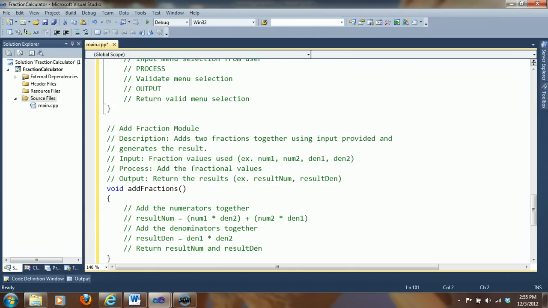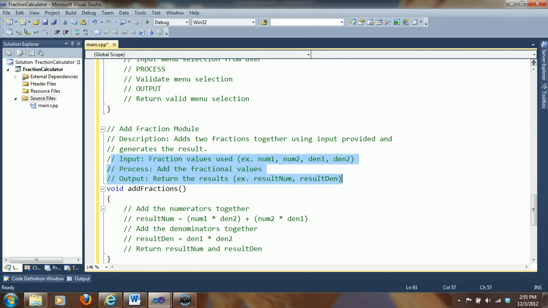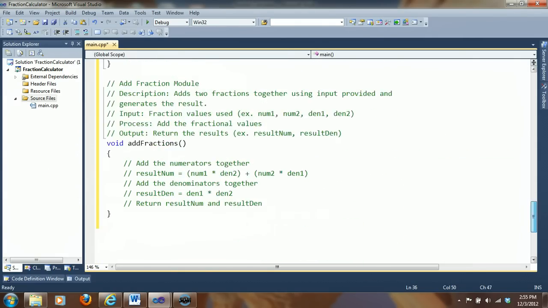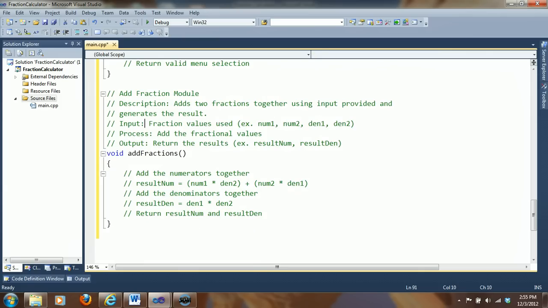And you're going to see that I basically just copied and pasted the input, process, and output that we defined up here in our main module. Call the add fractions module, input, process, output. I've copied that directly down here. I've given it a description saying that we basically want to add two fractions together using the input provided. And just to recap, the input needed for this function are the actual fractional values themselves. The process is to add those fractional values, and the output is the actual resultant numerator and denominator.